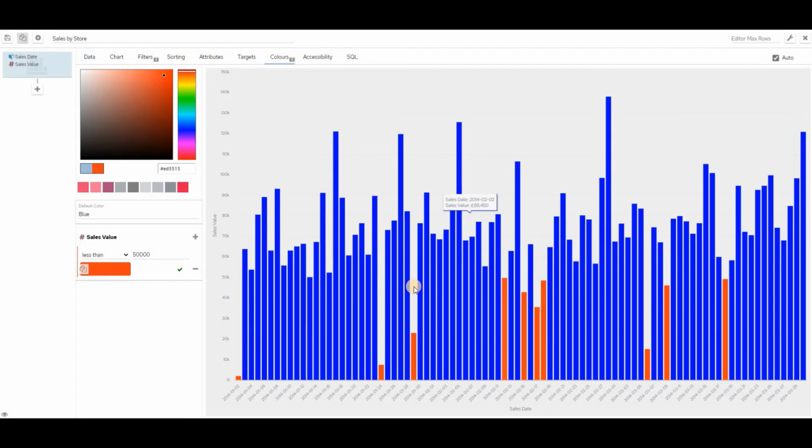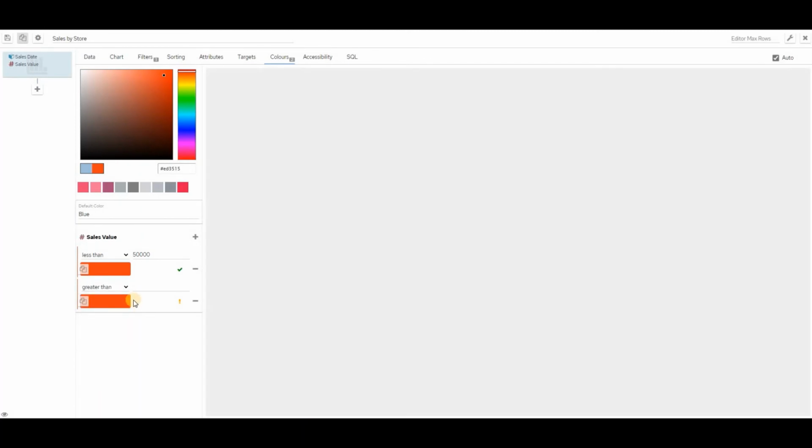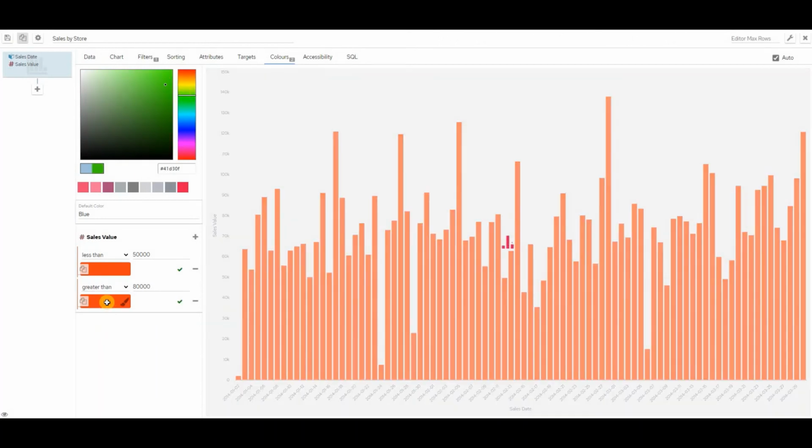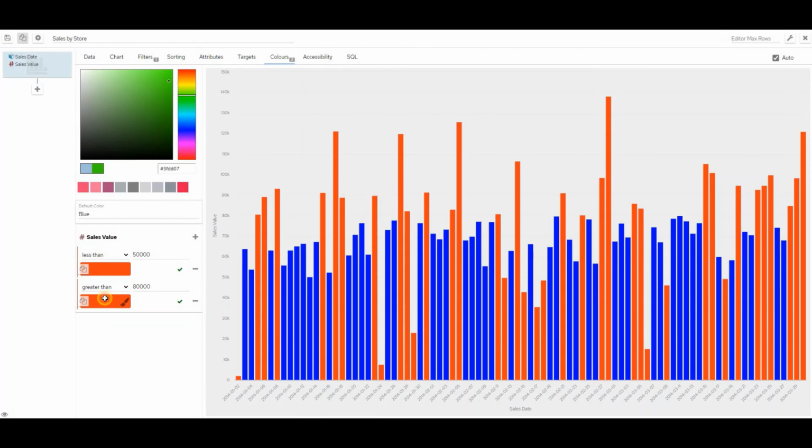The other scenario is we might want everything that goes over a certain amount to be coloured a different colour. Again, let's add another colouring option in our sales value section, and this time we're going to say anything greater than, and let's use 80,000 for this one, and we'll colour those a green colour. And there we can see we've got our green colours for anything over 80,000, the red colour for anything under 50,000, and the blue colour for everything else.